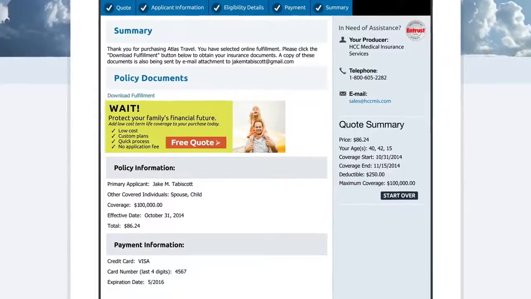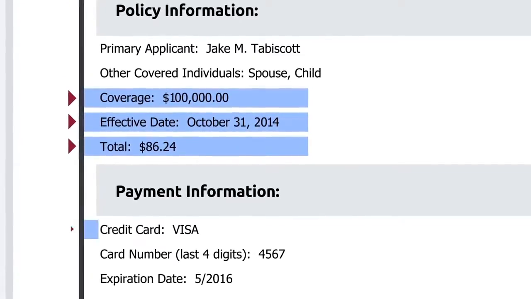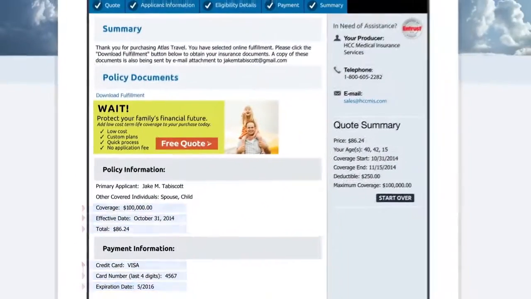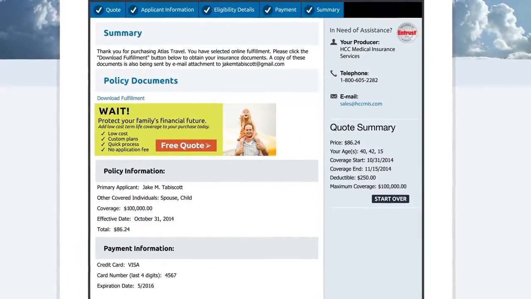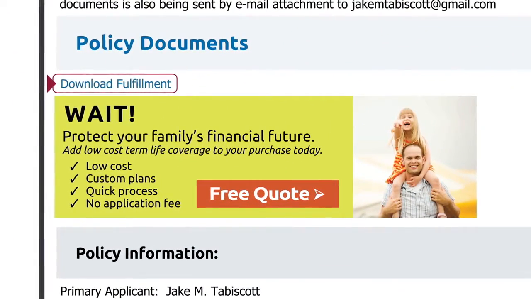A summary screen now shows a policy summary including your coverage amount, effective date, premium, and payment information. You can also download important documents from this screen. Click the Download Fulfillment text to download your documents. These documents are also sent to you by mail and are securely available in the client zone.